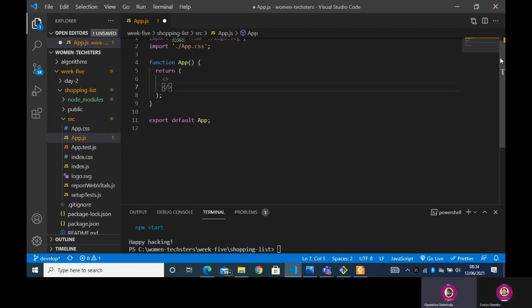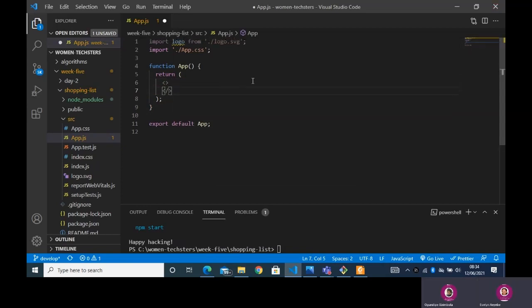What is a React fragment? So this is an empty fragment. When you don't have a particular container, because in React, every element that you're returning, all of them should be inside one big container. Do you get what I mean?